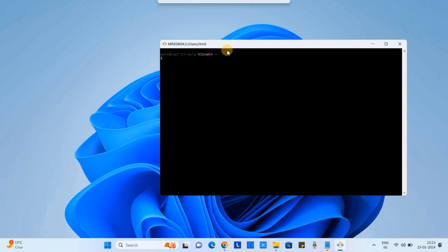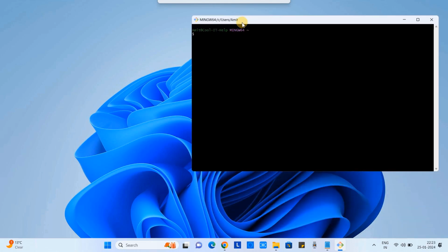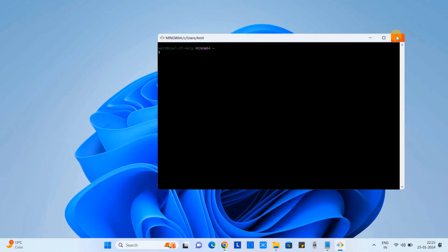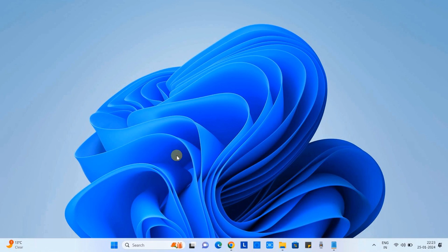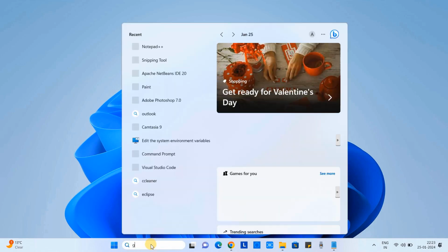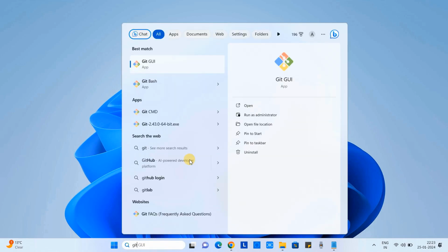Then you will see this kind of black and white window. This is the Git Bash, right? So this is automatically opened. Now I will show you how you can open the Git Bash from the Windows search.